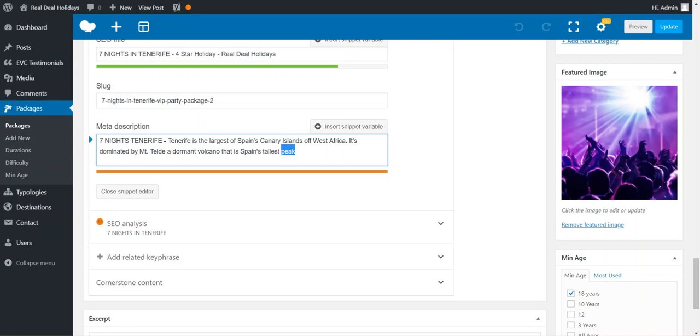This again is where the trial and error comes into it. So you don't need the "Tenerife is." In this instance, you don't need "Tenerife is." Because you've got 7 nights in Tenerife, the largest of Spain's Canary Islands off West Africa, blah, blah, blah. That all adds up. Keeps a green bar, so that's fine.